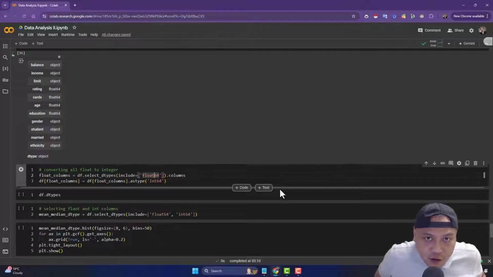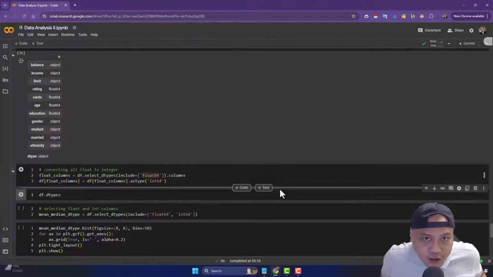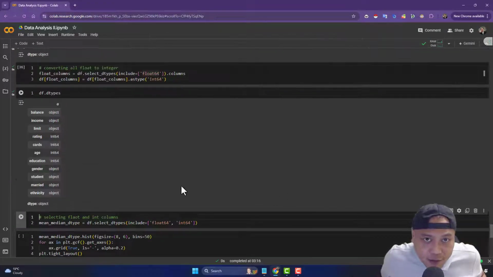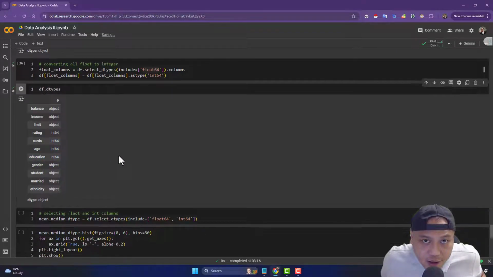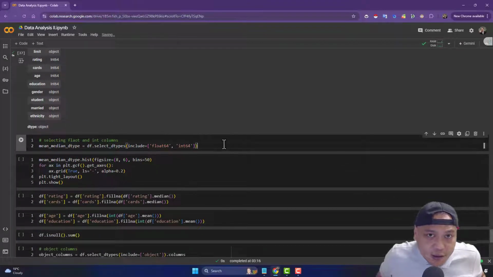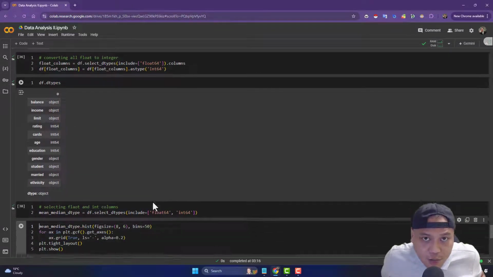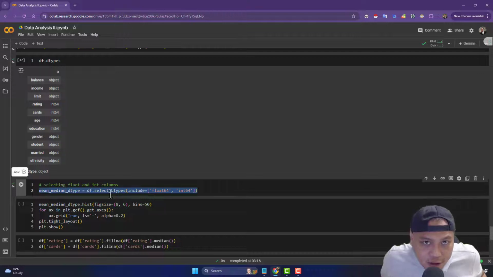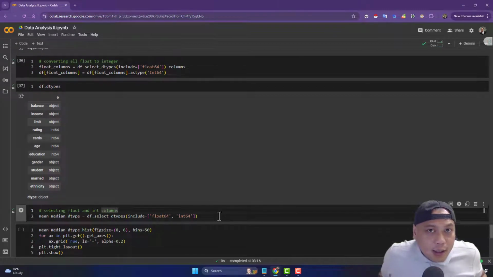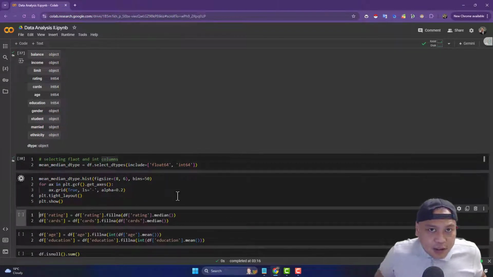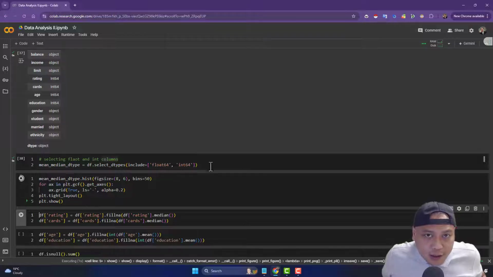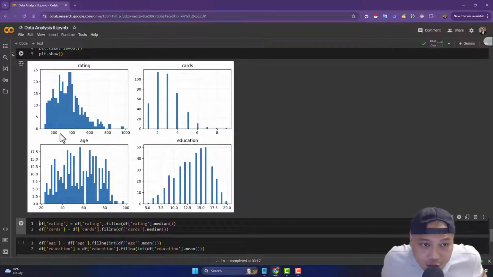So I'm gonna convert those floats into integers, right? I'm gonna check my data types, and it will show me the integers over here. After that I'm just gonna select those float and integer columns with the help of df.select_dtypes, which will include float64 and integer64, right? I'm just gonna plot this.